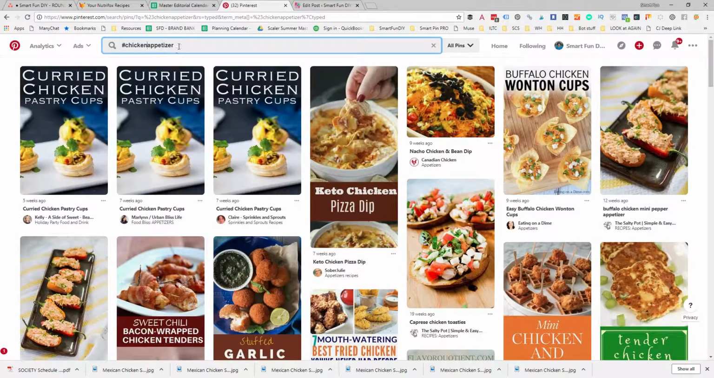And I'm looking for hashtags to poach, but I'm also looking for, is anyone else using this? Because when someone else is using the hashtag, people can click on those blue hashtags and then that will lead them to your content. So it will lead them to all of the results for that hashtag. So if nobody's using hashtag chicken appetizer, that might not be a good one for us to use.